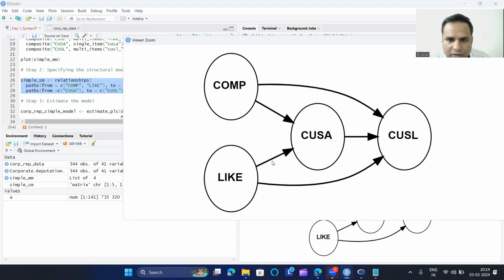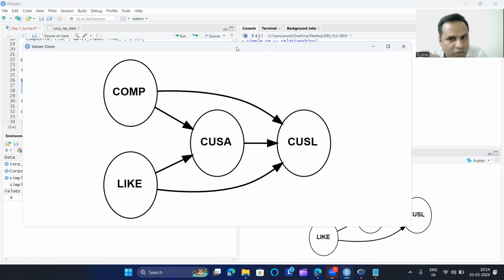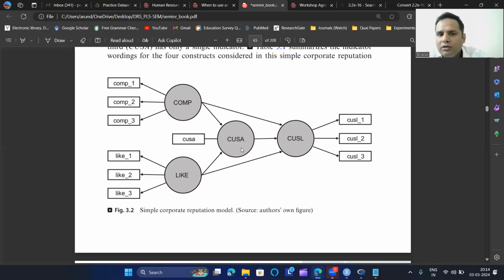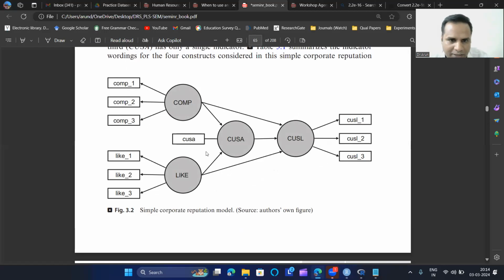Friends, can you see? Exactly the same diagram. So if there is any error in your structural model, you will never get this diagram. Normally people draw this diagram on paper or in Word, and then they plot the structural model. See, my structural model is exactly similar to this particular model. No difference. It means correct. I can proceed.